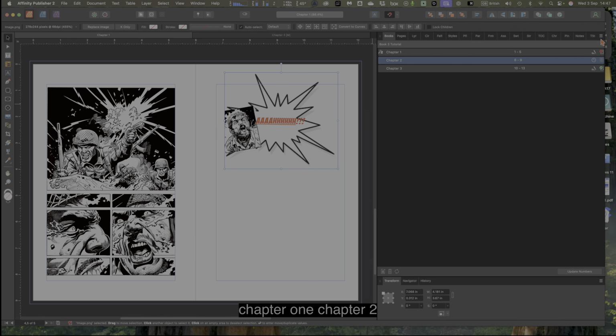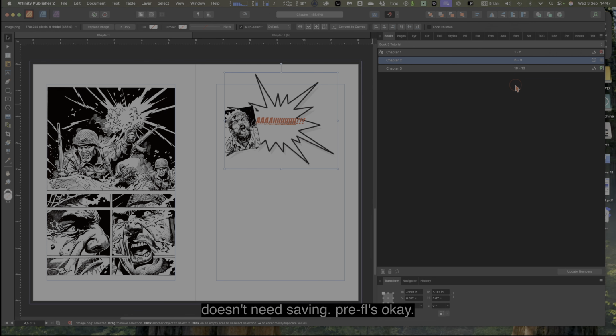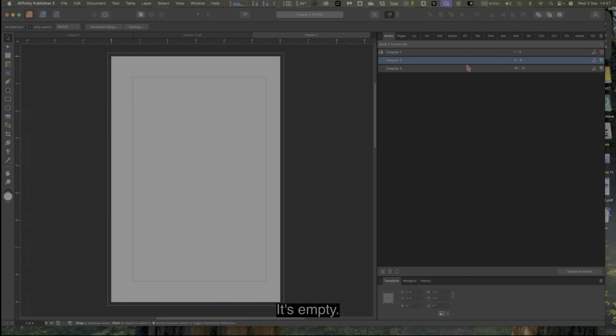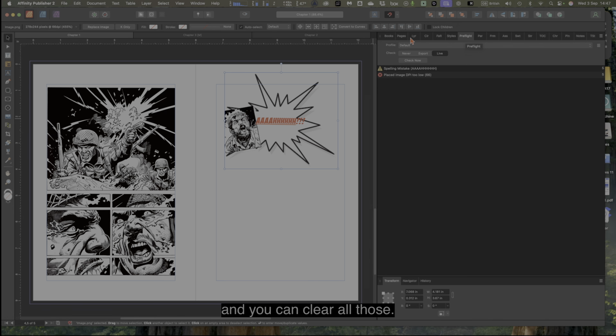Chapter 2 doesn't need saving. Preflight's okay. All tests passed. That's not, because there's nothing in chapter 2. It's empty. That's why it's saying that. And all tests are passed anyway. And they're back at chapter 1, and it's got a few errors. And we can clear or ignore those with Preflight. If you're worried about that, go into Preflight and you can clear all those.